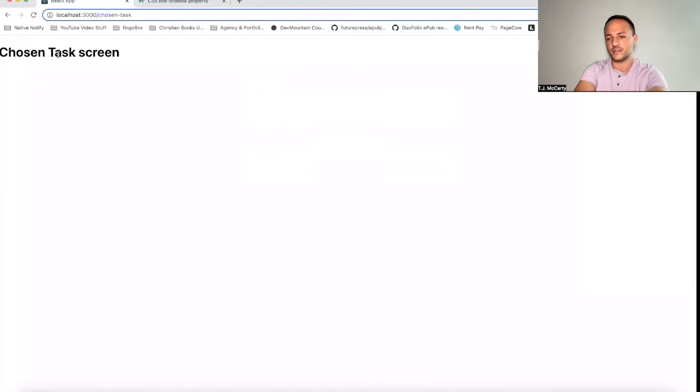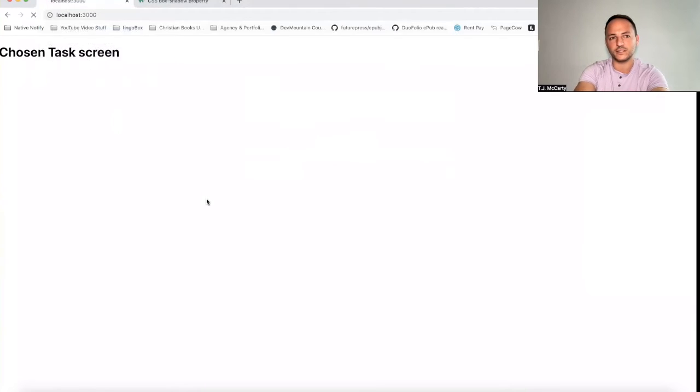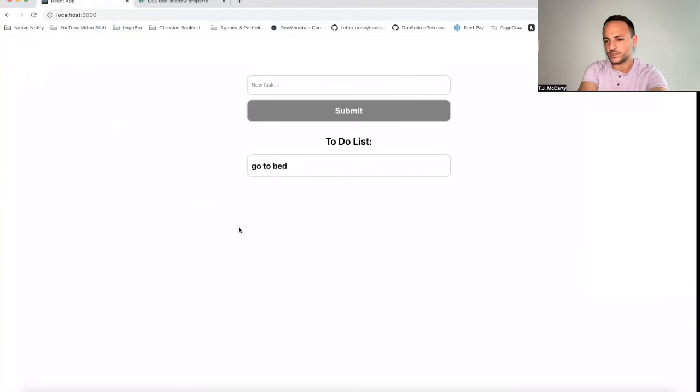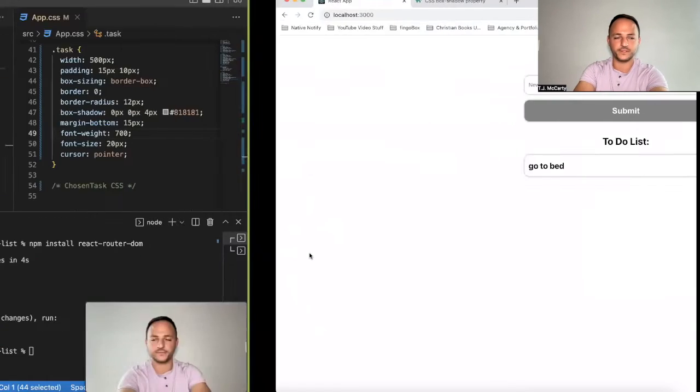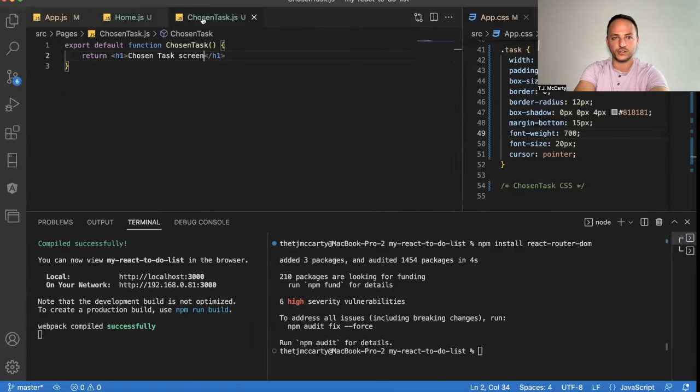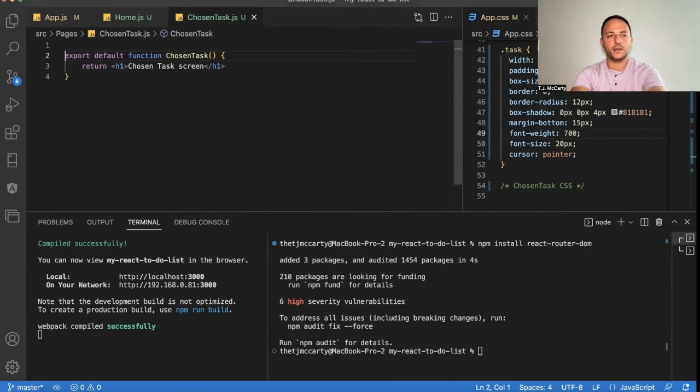And it does. It took us to the chosen task screen. And you'll notice up here in the URL, it updated the URL to add chosen task. And then if you took that out and click return, it takes us back to the home screen. All right, so the last thing we want to do is we want the name of the task to show up on the chosen task screen. So let's go ahead and come here to chosen task. Let's import a few things.